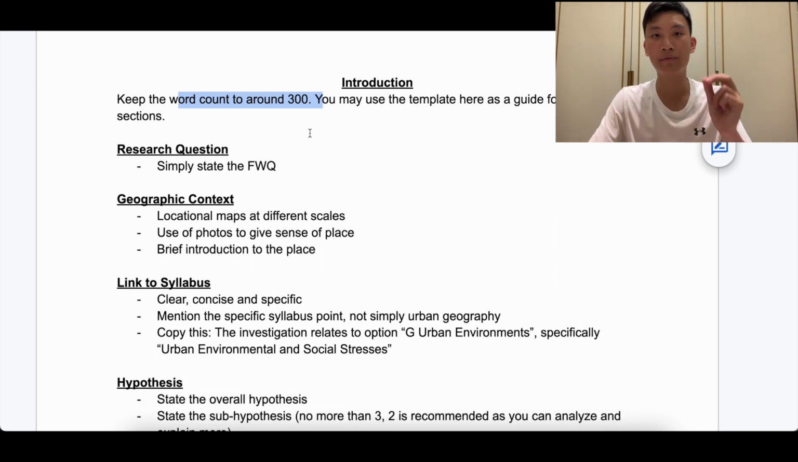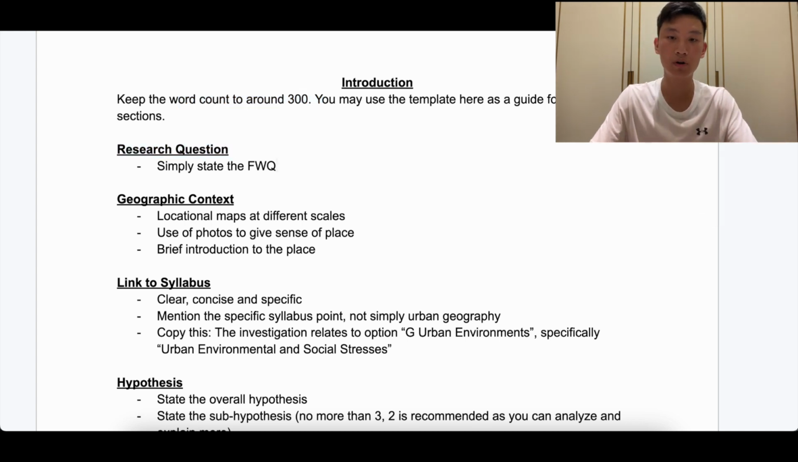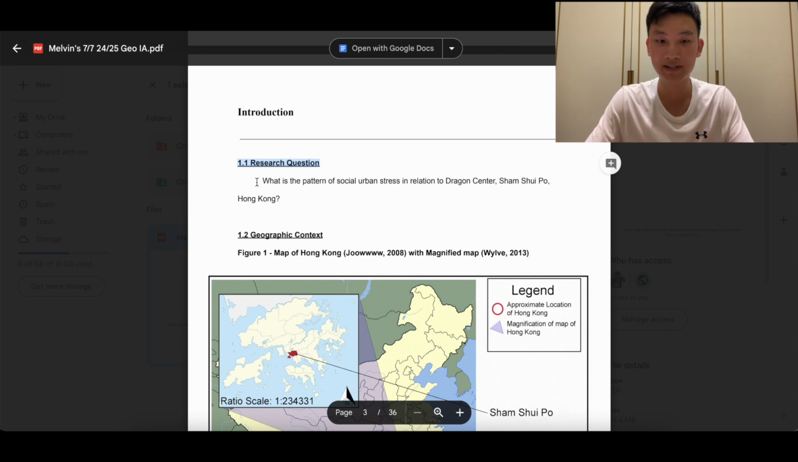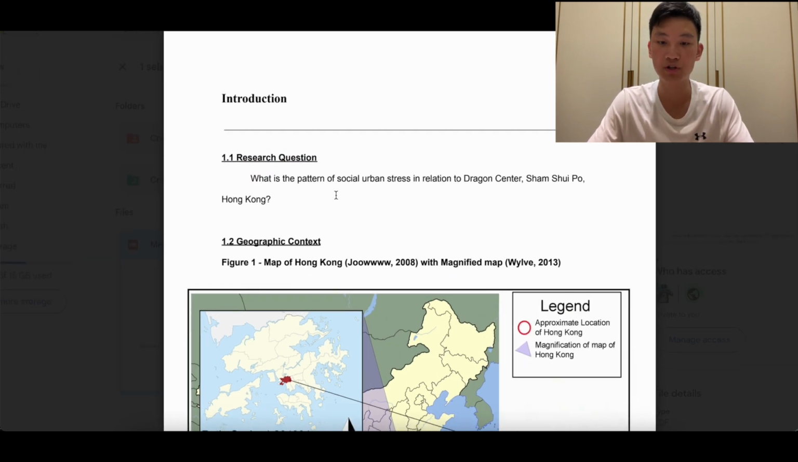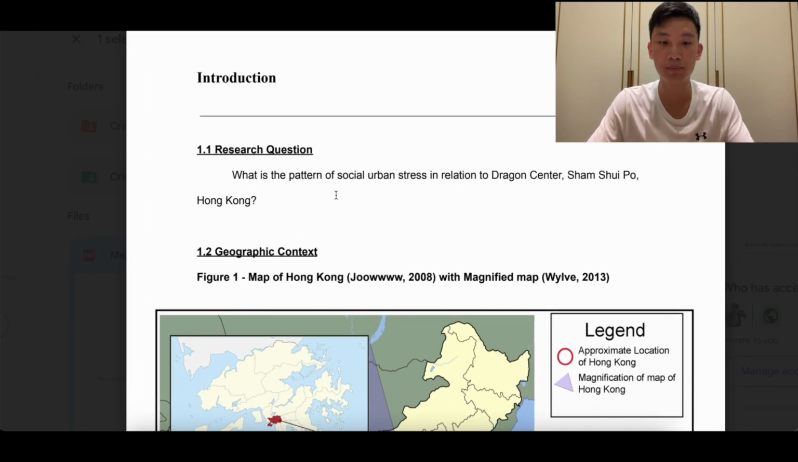But anyways, the first thing you have to do for the introduction is the research question. All you have to do is simply state the research question. So over here, research question, I simply stated it. What is the pattern of social urban stress in relation to Dragon Center, Shamshui-Po, Hong Kong?